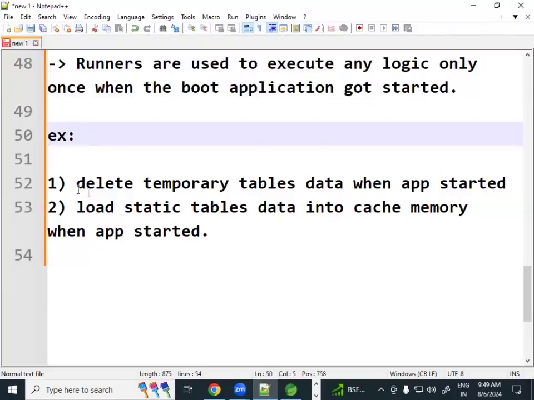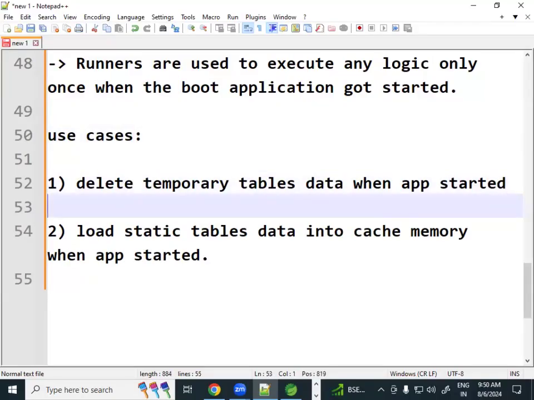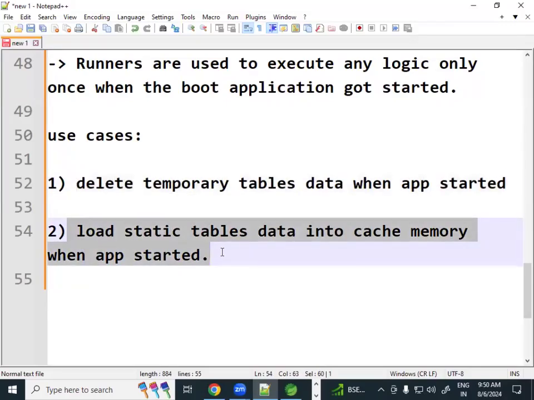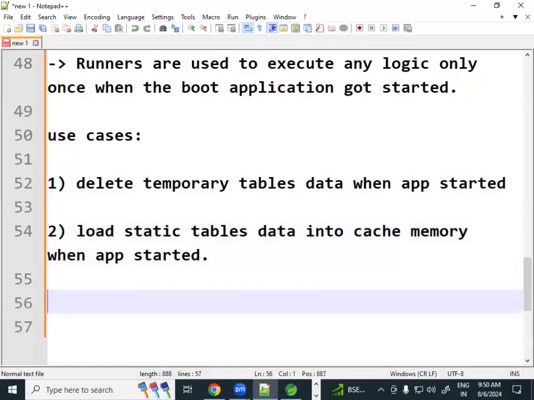What kind of use cases are available for the runner? First, delete the temporary tables data when the application is started. In my project, some temporary tables are available, and when the application is started, I want to delete the data from those tables. The second use case is to load static tables data into cache memory when the application is started. Both requirements should be executed only one time when the project is started. That kind of implementation we can do by using a runner.